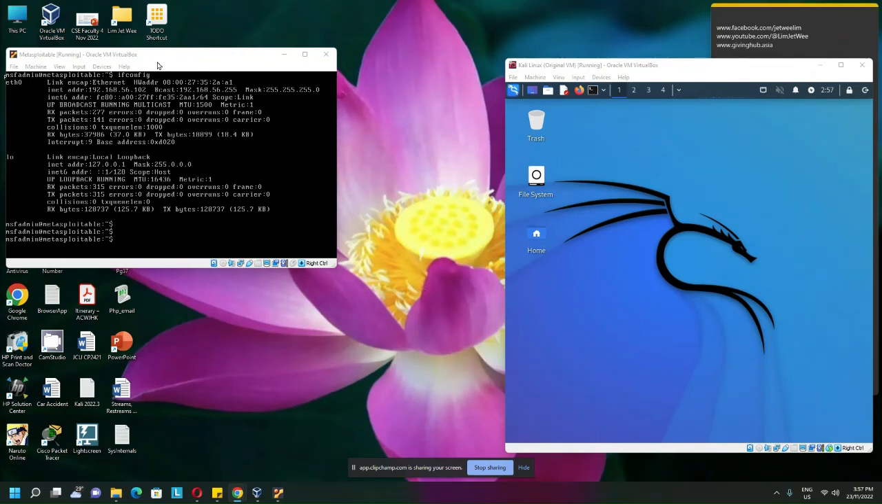Okay, so now we have set up our target machine, and we have identified the target IP address that I want, which is 192.168.56.102. Then this will be my machine that is going to attack this.